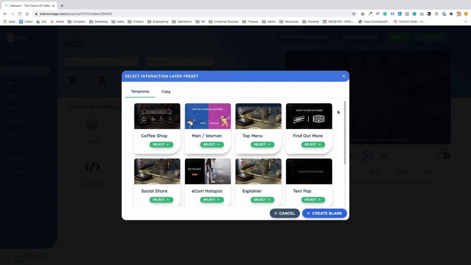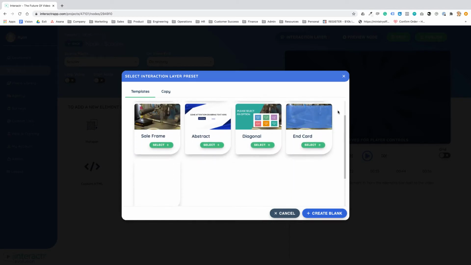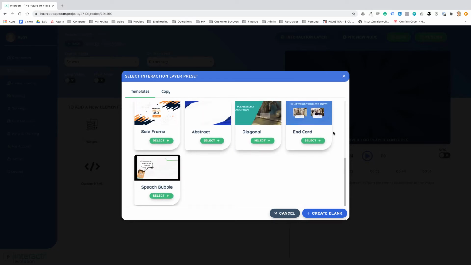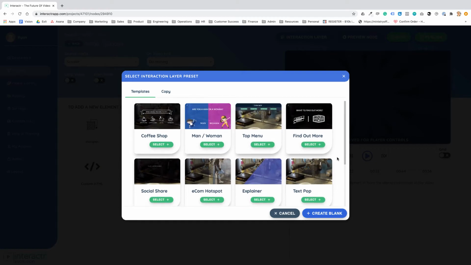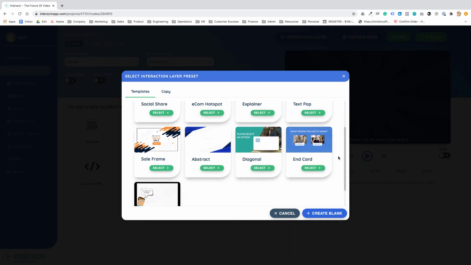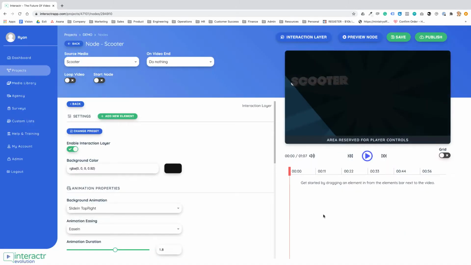As a pro user, you have access to all of these templates shown here. Now, all of these templates are created from scratch using create a blank interaction layer. So I'm going to show you how to create a blank interaction layer so you can understand the different elements that you can animate. And then I'm going to show you a couple of tricks to allow you to create some really awesome looking interaction layers like these templates. So let's go on create blank.